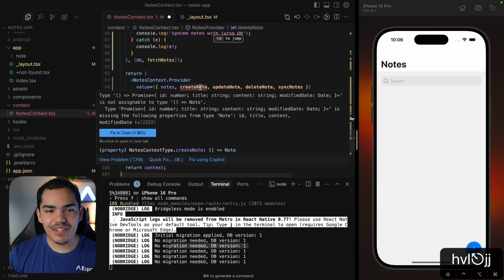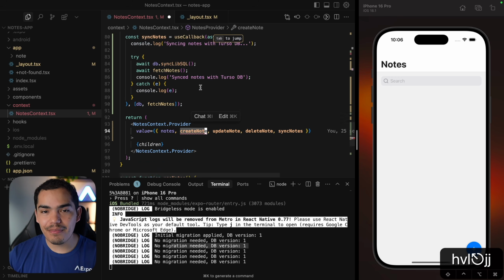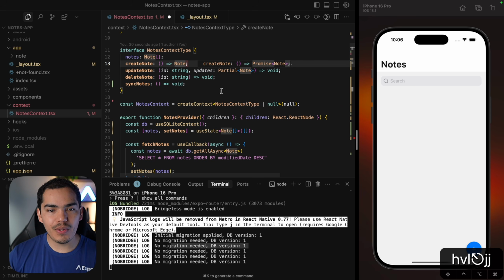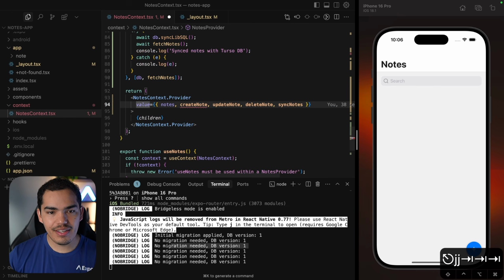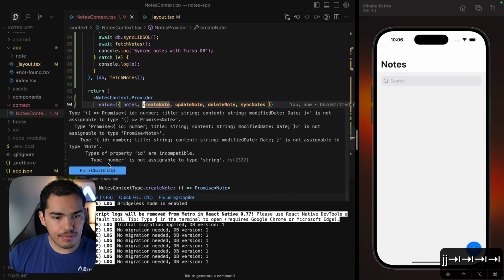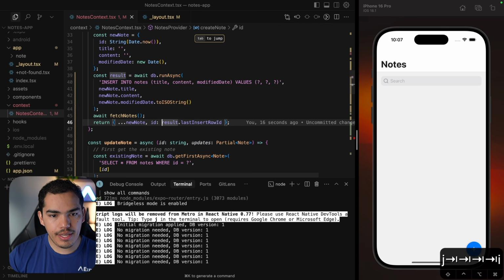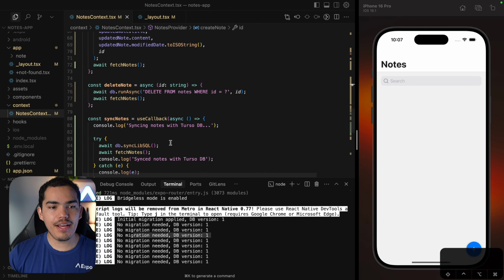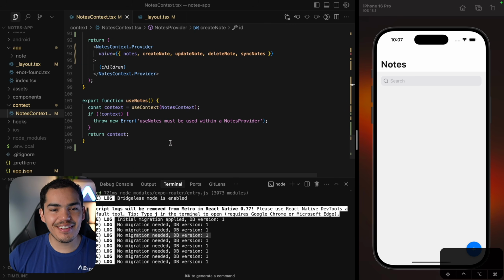Now down here, create node is complaining because this is now an async function, which means I have to update this to return a promise. Same for everything else. Now we have a little warning here, and this is because the type number is not assignable to a type string. So let's just cast this using a string, and I think this should fix the issue. Okay, and now we're ready to start using this context in our application.